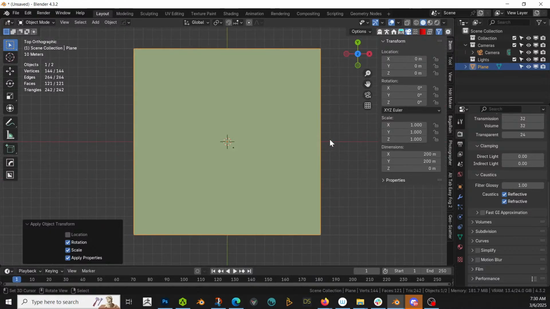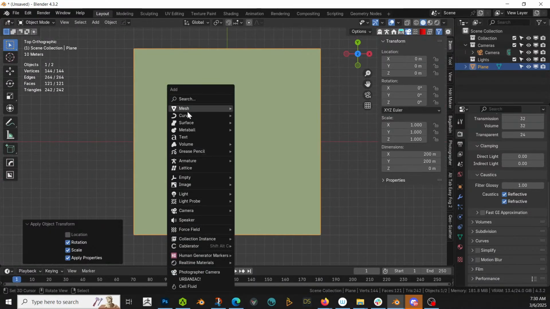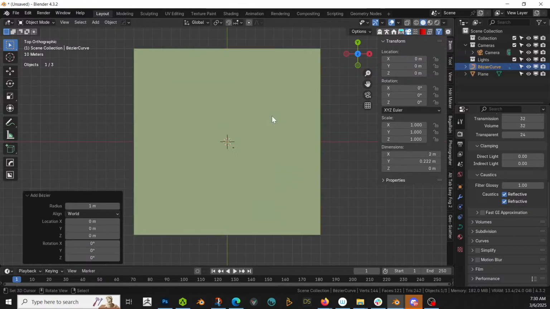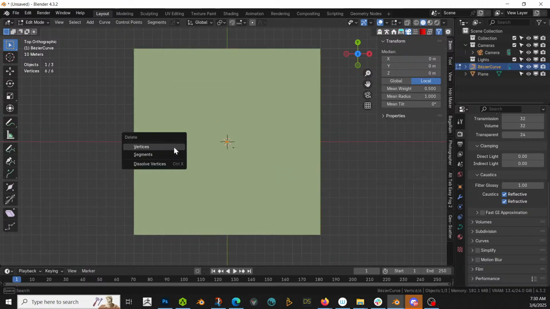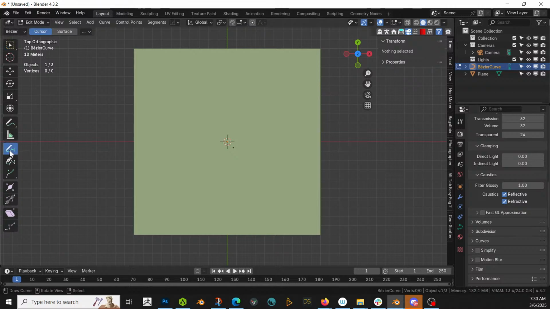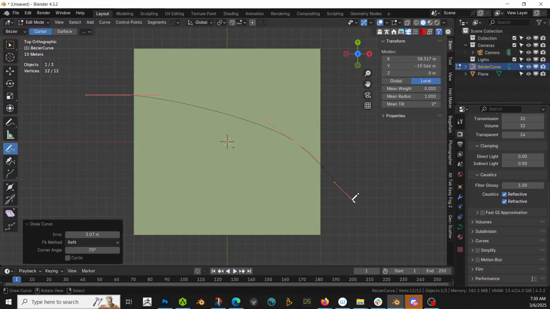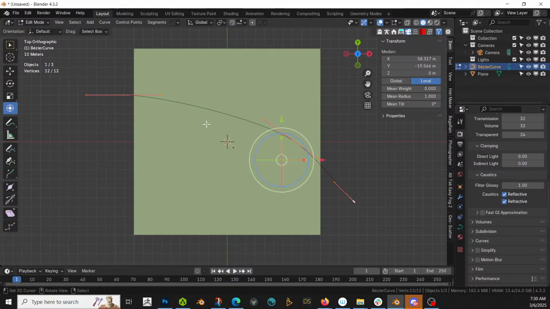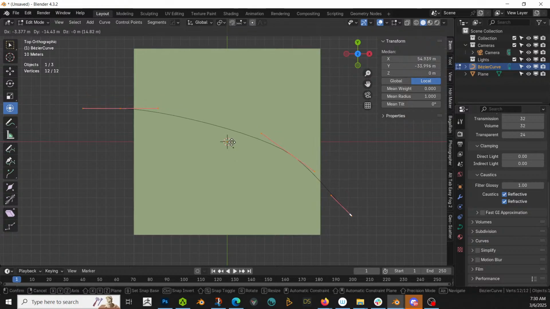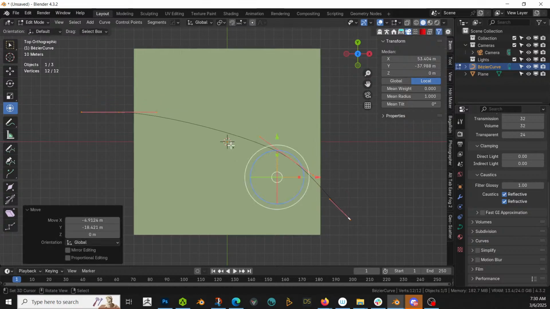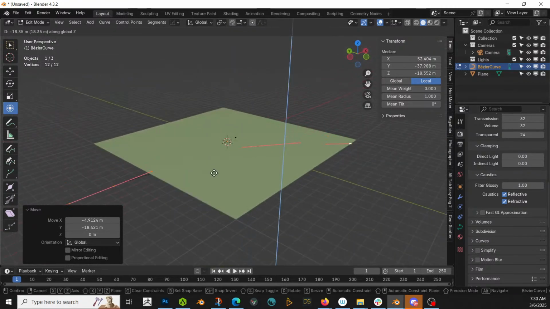Good to go. Next thing we're going to do is create a curve. Bezier curve, Tab, X, vertices, and then draw. And I think we want to kind of slightly curve. So let's go like that. And cool. And let me drag it more to the center. Give us a bit more geometry to play with on both sides. Okay, and then G Z and down.